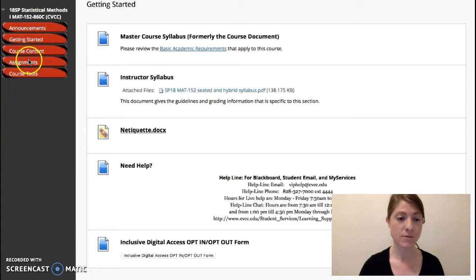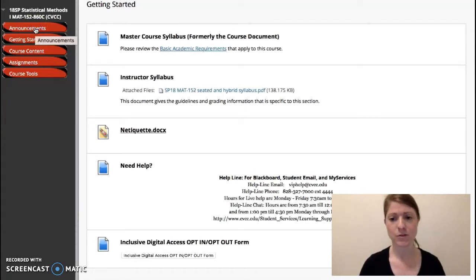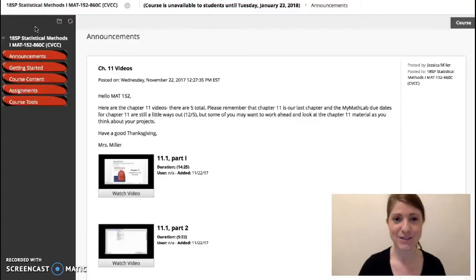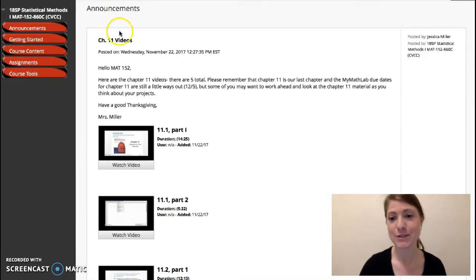You have 5 tabs over here, and the first tab, the Announcements tab, actually has a little bit of extra stuff in this demo. By the time you get into Blackboard, you should only see the welcome announcement. But right now, there's actually some extra announcements that got copied accidentally, so you'll see those in a second. But these will be gone.